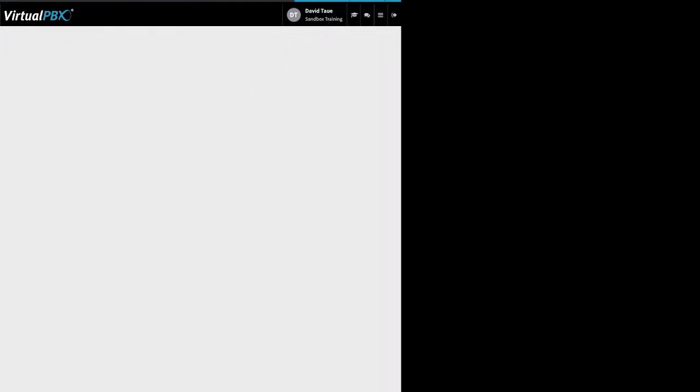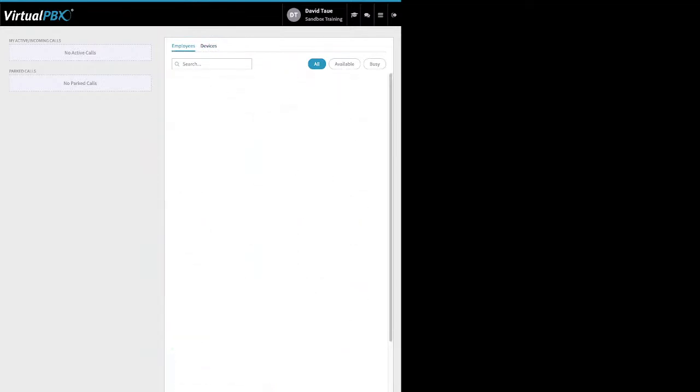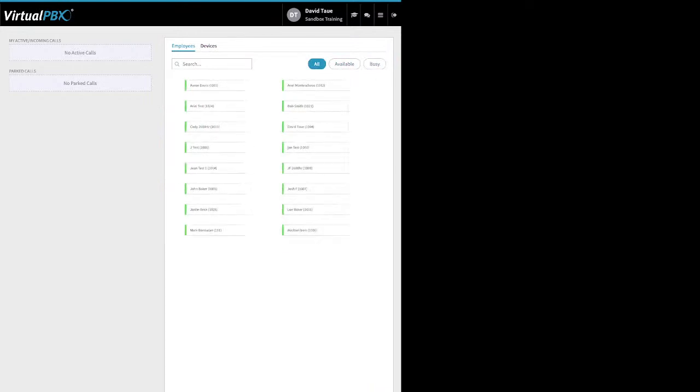Monitor is another plan-specific feature. This allows you to see the status of your staff members. All right, so if they're on a call, they'll have a little blue box and give you some details about it. You can go by employees or devices, as well as sort by who's available or who's busy, or all.